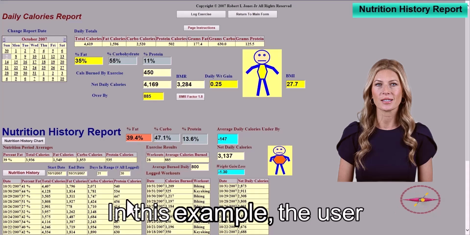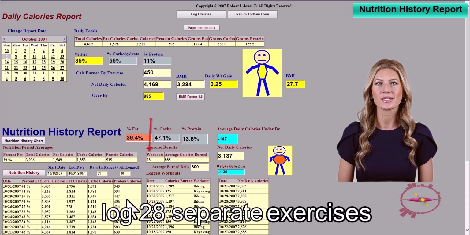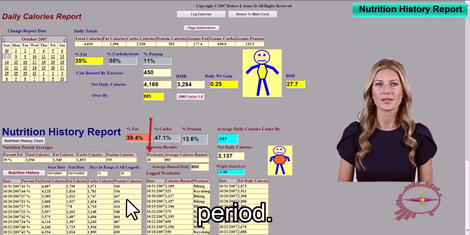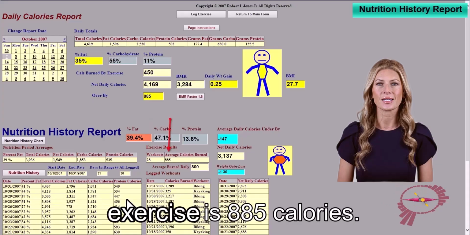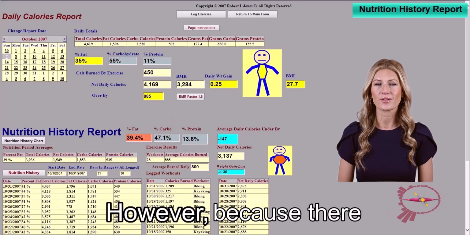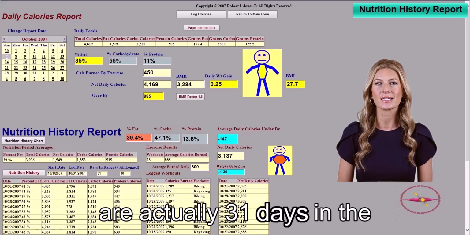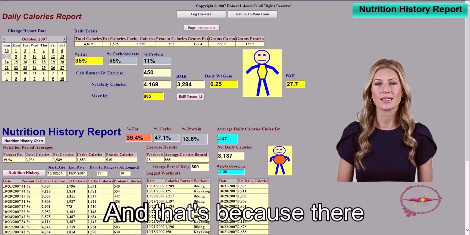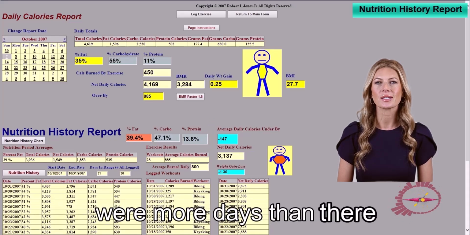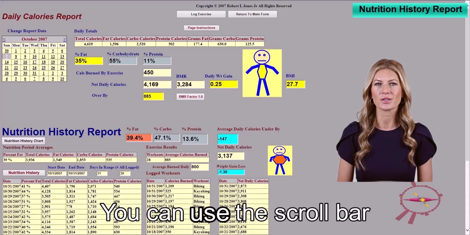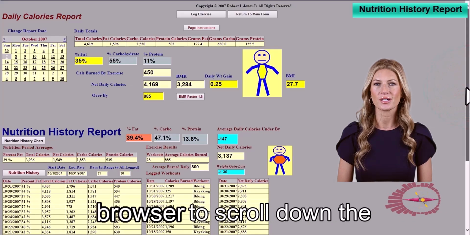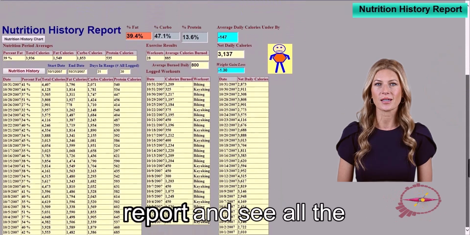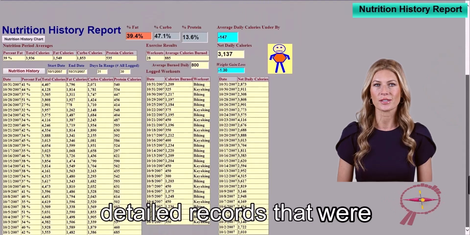In this example, the user logged 28 separate exercises during the date range period. The average for each exercise is 885 calories. However, because there are actually 31 days in the date range, the average daily exercise burn is only 800. And that's because there were more days than there were exercises. You can use the scroll bar on the right side of the browser to scroll down the report and see all the detailed records that were used to create the report.